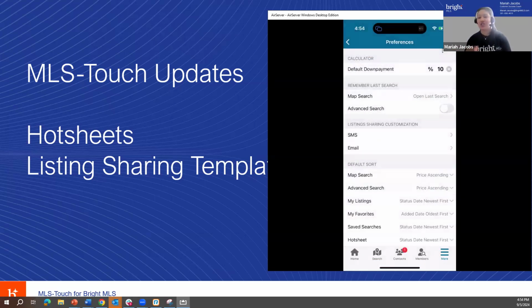All right. So again, you have those two customizable updates within MLS Touch. You no longer have limits on your hot sheet, just searching cities only. You have no limits on the location criteria, and then you also have the option to customize your listing sharing messaging.